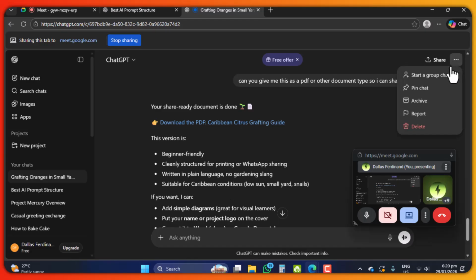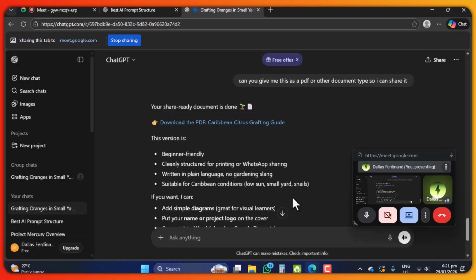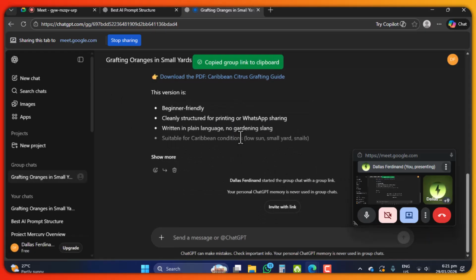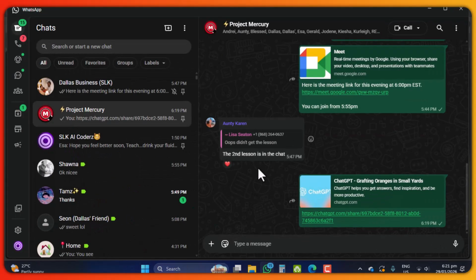So you could see here that in the top right hand side with the three buttons, we could click start a group chat. And it'll tell us what it's about. Let's click start group chat by left clicking on it. And it gave us a link to send. And I'll share this in the same WhatsApp group.